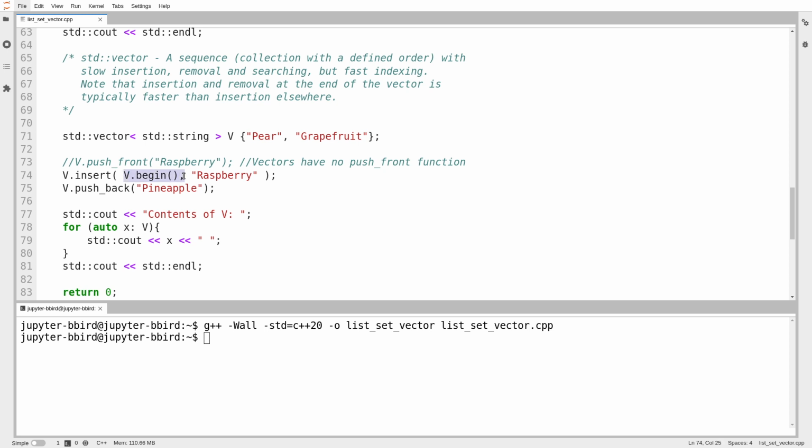Now, this is something we're going to unpack later in this week's material, which is how exactly I can tell a vector to insert at an arbitrary location. And it is this insert function which lists support as well. And then I use push_back as we've seen. And then finally, I iterate over my vector with a for each loop. So we'll try running that.